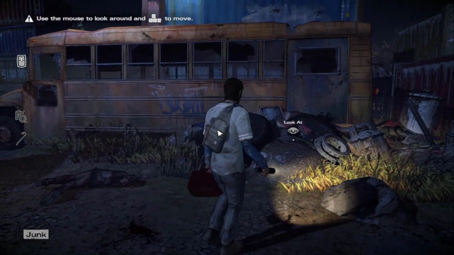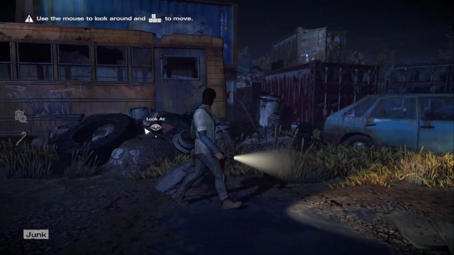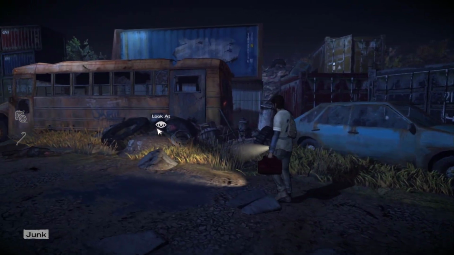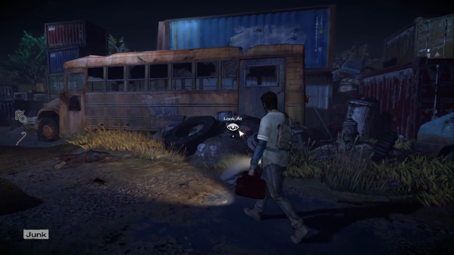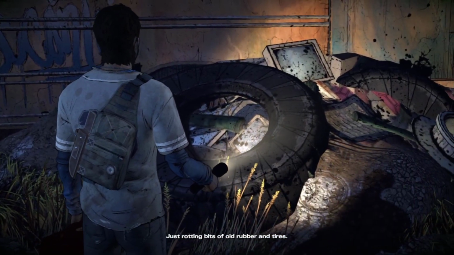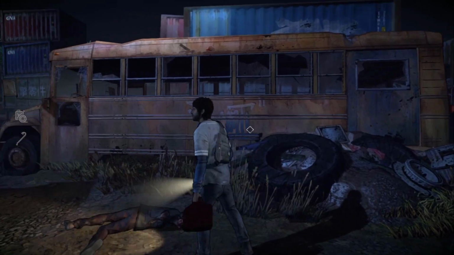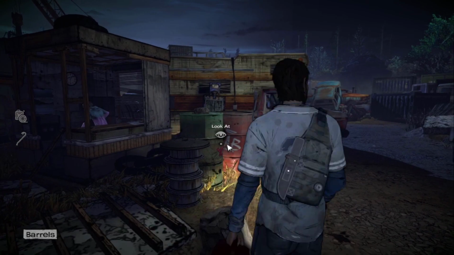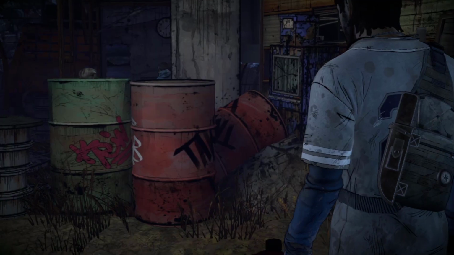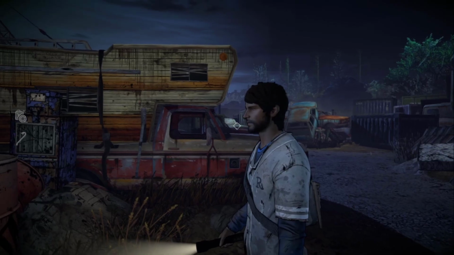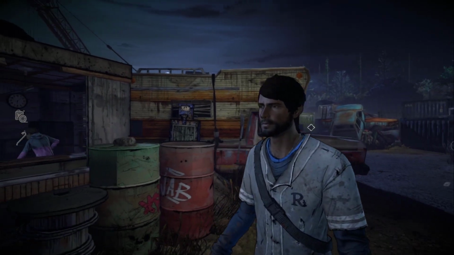Yeah, and even the walking around that we have in this season feels more in line with season four's open world style, you know? Just rotting bits of old rubber and tires. It really feels like the Telltale Walking Dead games evolved a lot with each season. Because each season feels different, and it looks different, and it plays different usually.